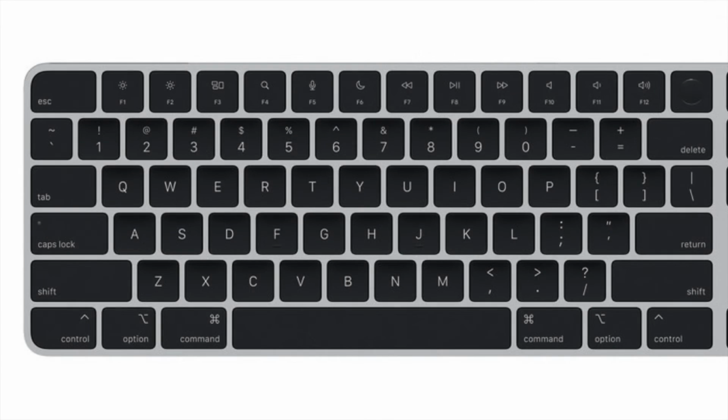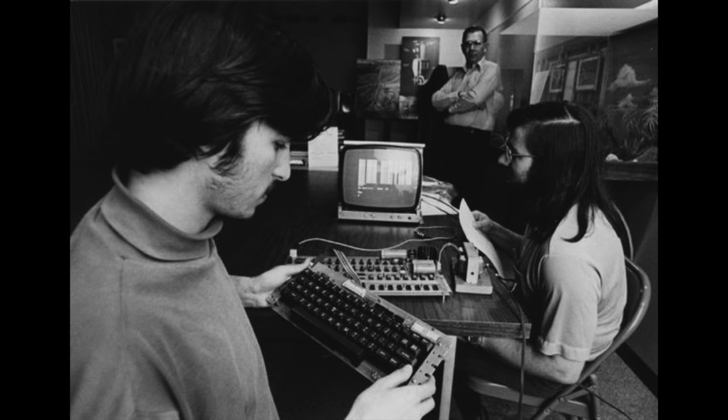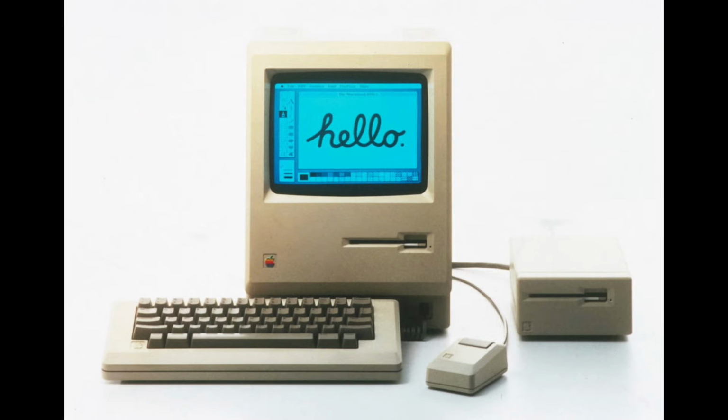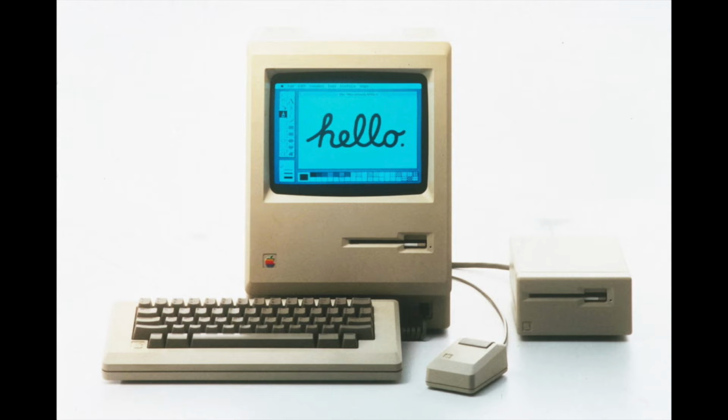In contrast to Control+A, which moves the cursor to the beginning of the line, pressing open Apple plus A selects everything in a window. When the Macintosh was released in 1984, the general idea was to allow users to access menu items without having to open them.